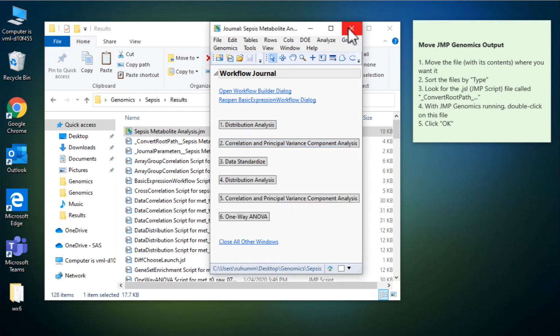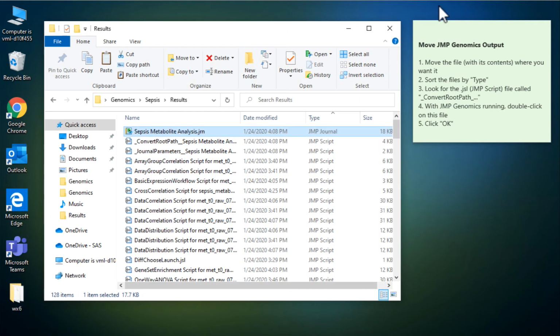And in order to fix them, I can follow these steps over here. So first I move the files. So I've put this folder where I want it. Then I sort by type so I can find the right piece. And then I look for one of these JMP script files that says convert root path. So this convert root path, this is the script that's going to help me update all these paths.